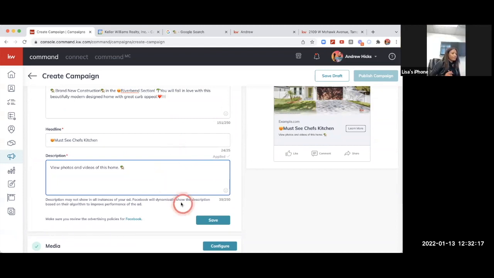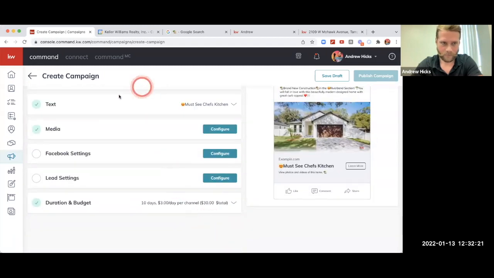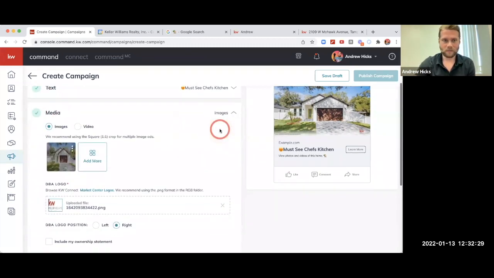All right, so now that I've got everything on here, I'm going to hit save. We got that nice little green check mark showing that the text is completed. The next step is media. So if I hit configure, we've got one photo showing up currently. Now we have the option to choose between images and video. I typically recommend doing images. If you do post a video for it, you can upload it directly in here.